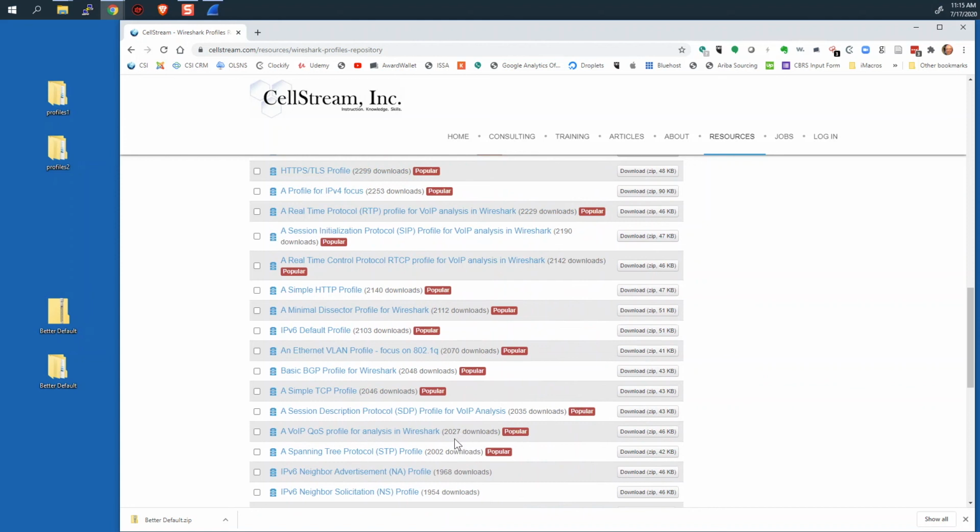And then if you come up with really cool profiles that you think I should have here in the repository that you would like to share with other Wireshark ninjas and gurus and all of that stuff, please send them to me. I'll be glad to vet them and then put them here.